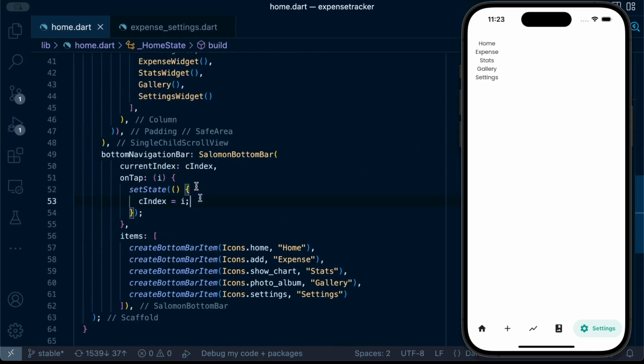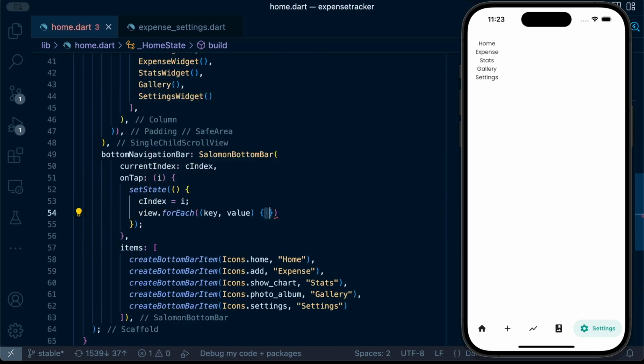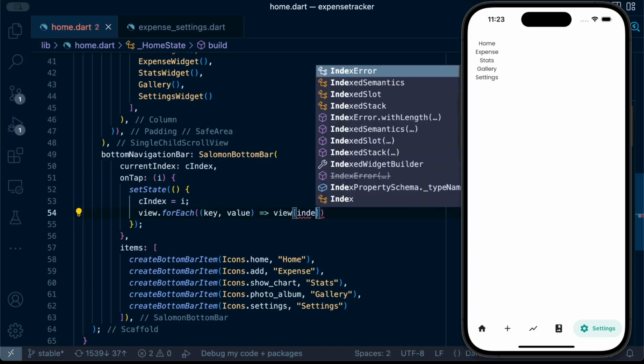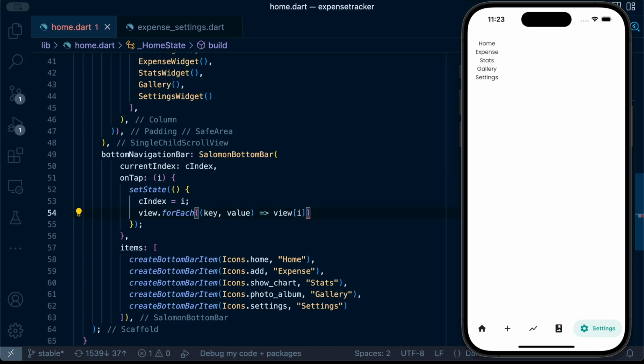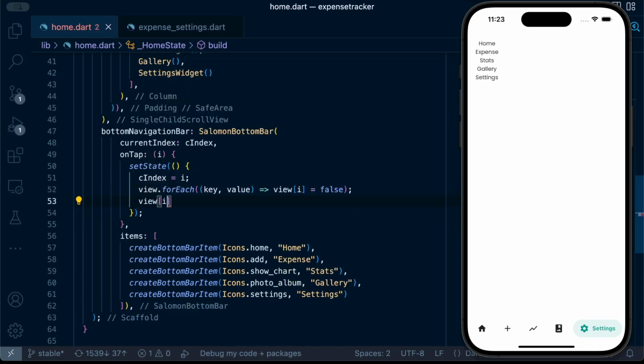On top, in the set state, when our user clicks, we first initialize all the values in our map object to false. And then now we pick whatever the user selected and set it to true.